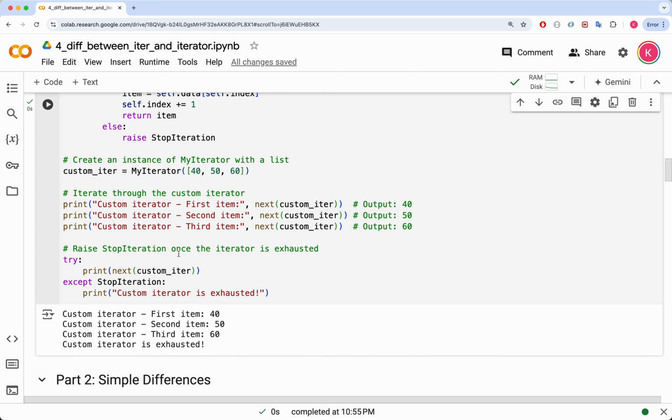So this example demonstrates how iter converts a list into an iterator and how we can manually step through the list using next, but only until all the items are exhausted.